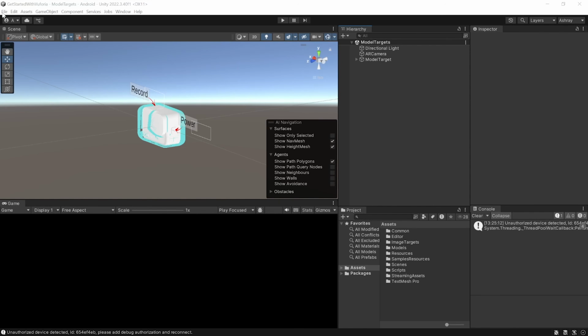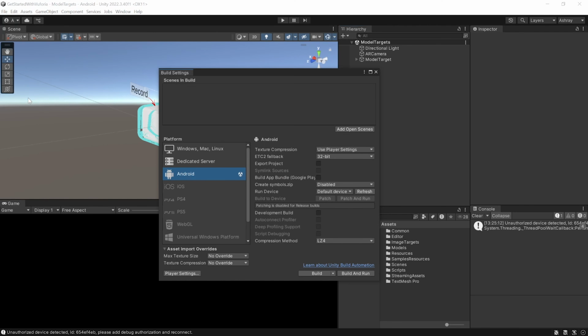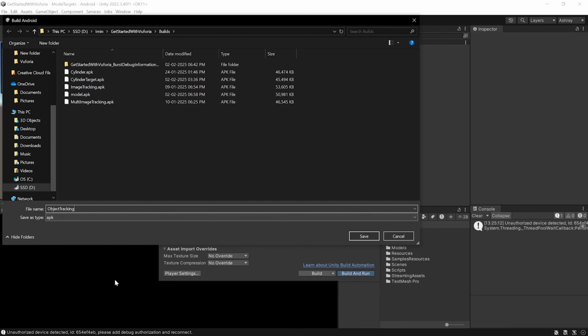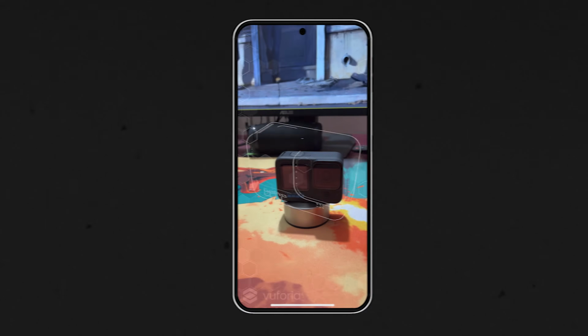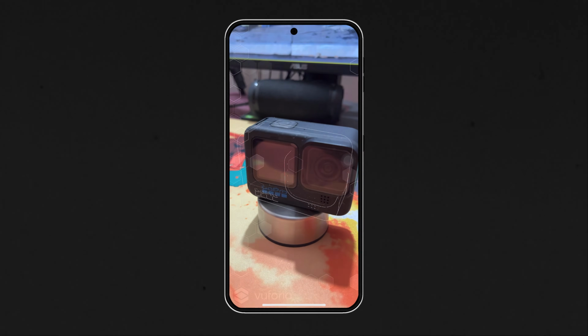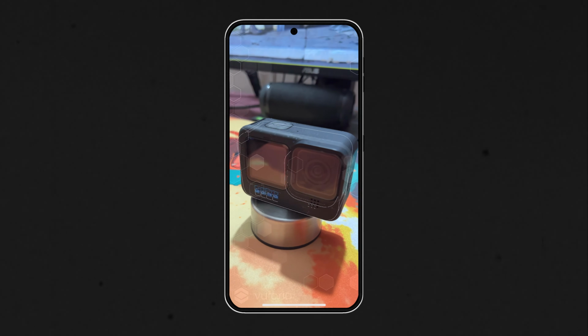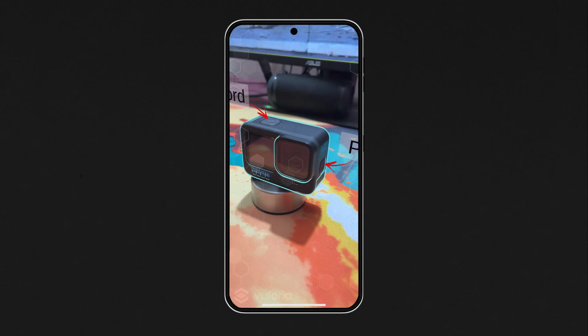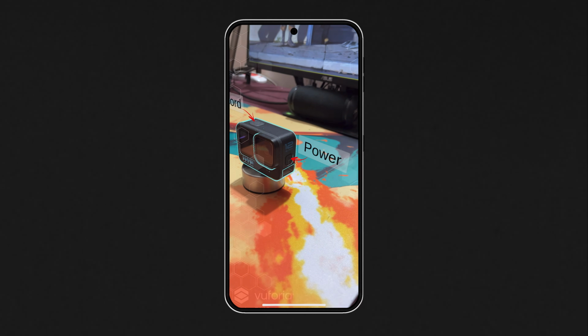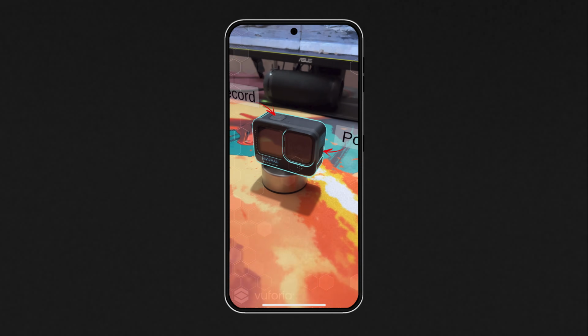For that, navigate inside File, Build Settings. Make sure to add the open scene and connect your device. Then, from the Run Devices, select your device, click on Build and Run, give your file a name and click on Save. Alright, so the app has been successfully built, and once I align the guide view with my object, the augmented content is seen. And now I can move my phone around and view it from all the angles.